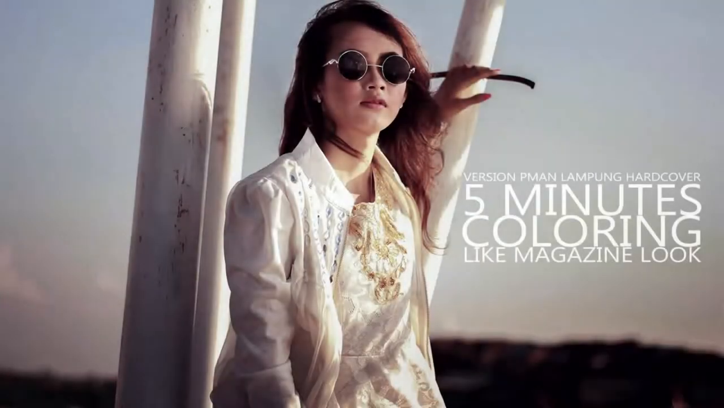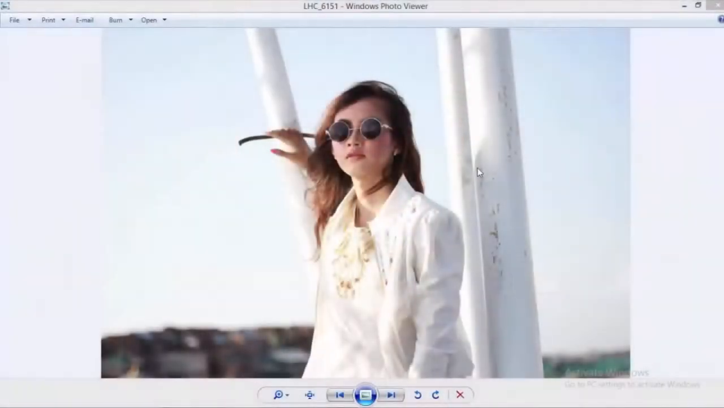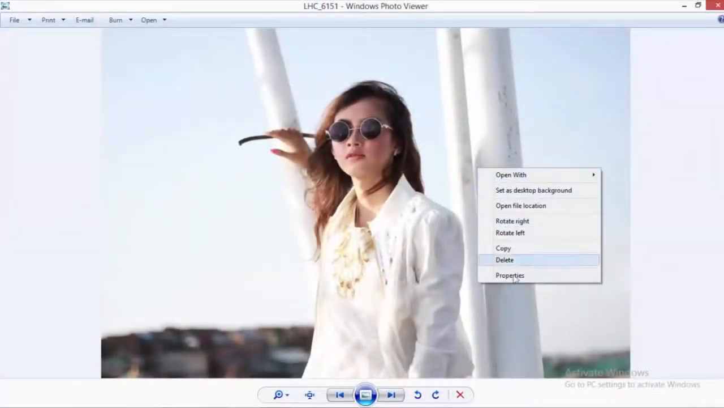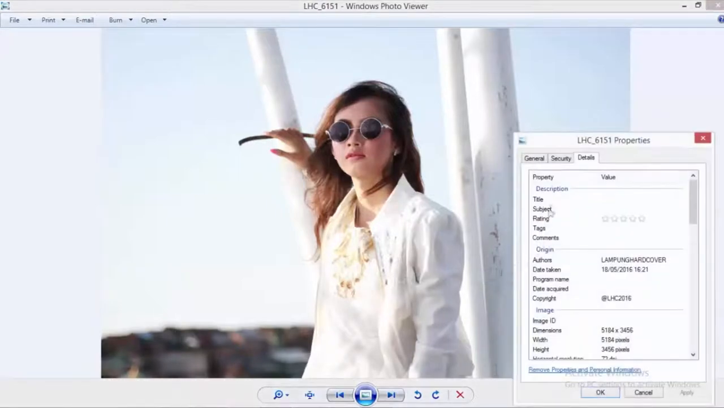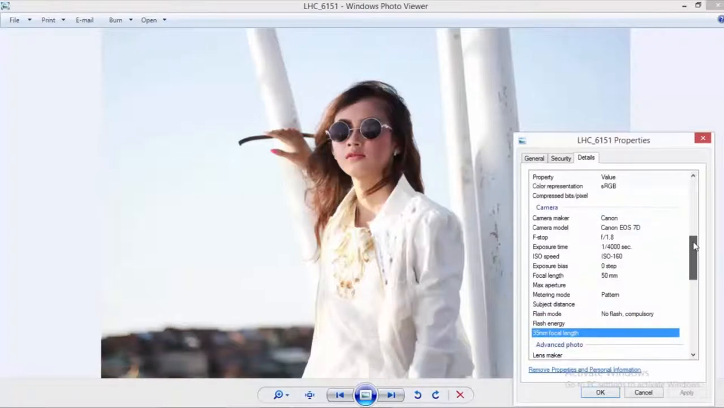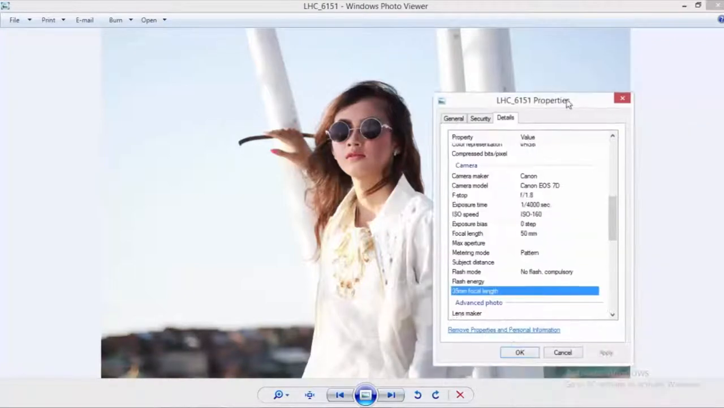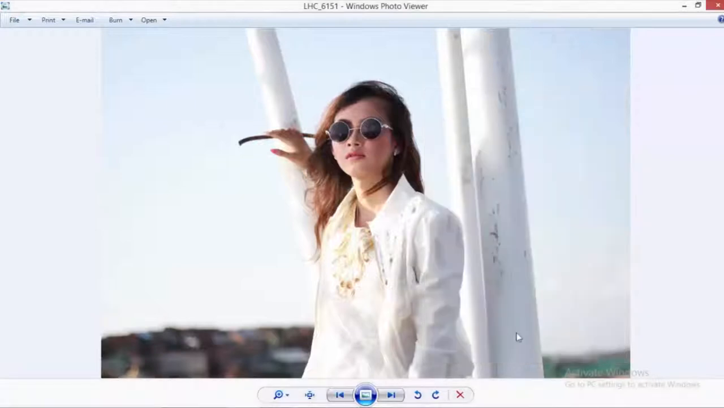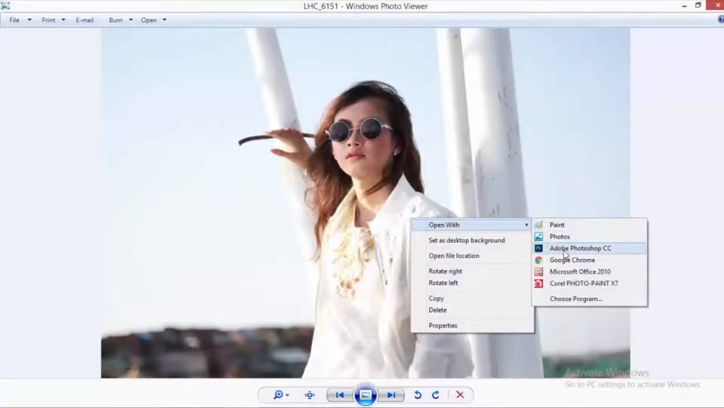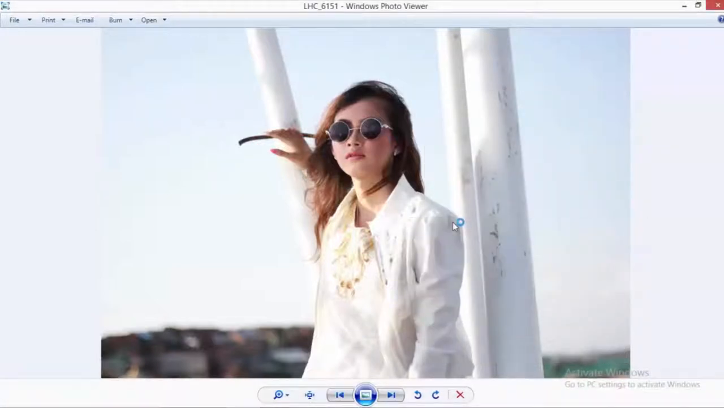For this time, we will learn how to color a photo like the colors in magazines, my version. But before that, I will explain about this photo. I took it with a Canon 7D with a 50mm f/1.8 lens, speed 4000, ISO 160, and available light. Okay, here we go. I will use Adobe Photoshop CC here.